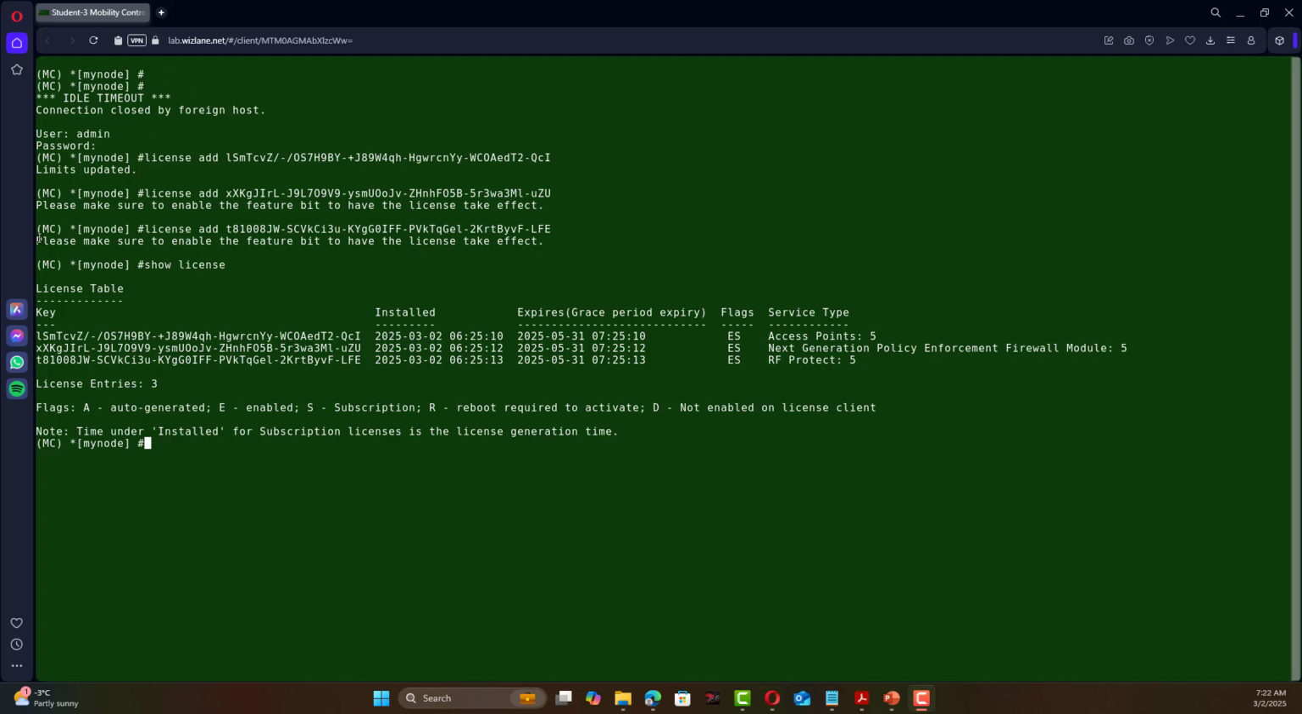Notice we got a message: please make sure that you enable the feature BIT to have the license take effect, which is a feature that you will enable for the BIF license. Now you can do it from the command line, and also from the GUI interface. I'd like to show you how to do it from the GUI interface.